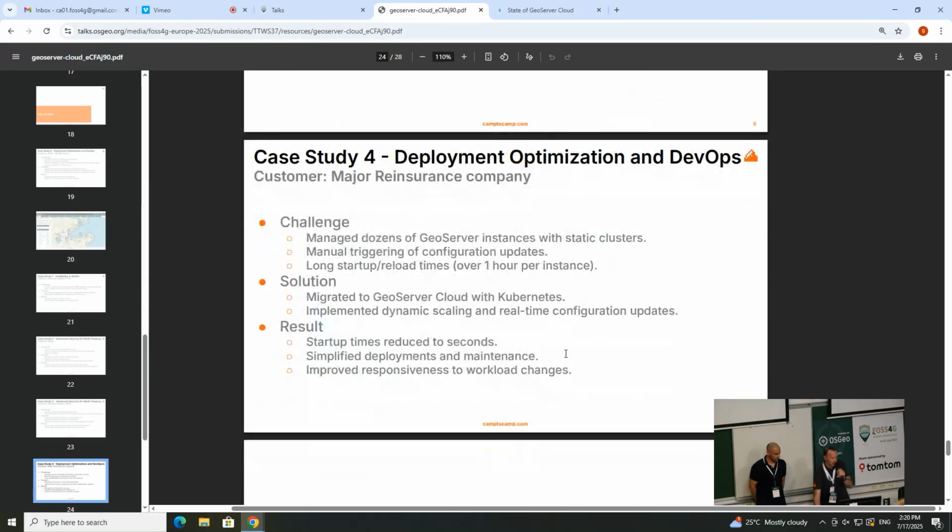And the last case study is for a major insurance company. They have a cluster with dozens of GeoServer instances in a static cluster, and like Nils explained, it's quite difficult to manage. They have manual triggering of configuration updates. They have long startup and reload times, sometimes over 1 hour per instance.